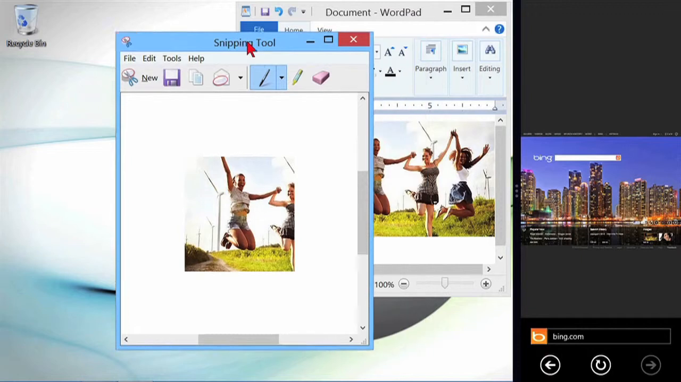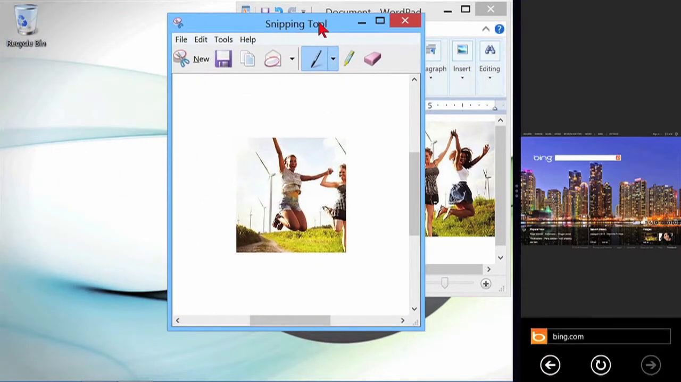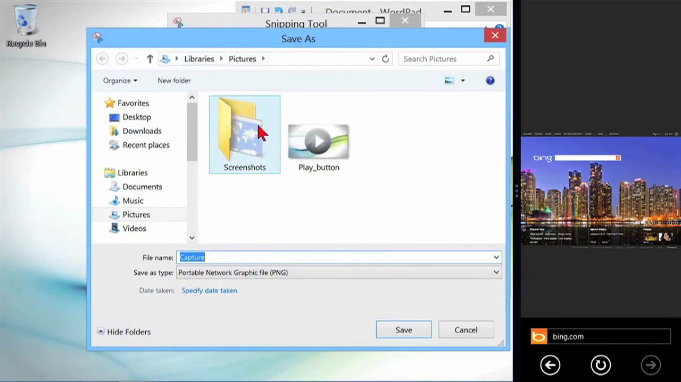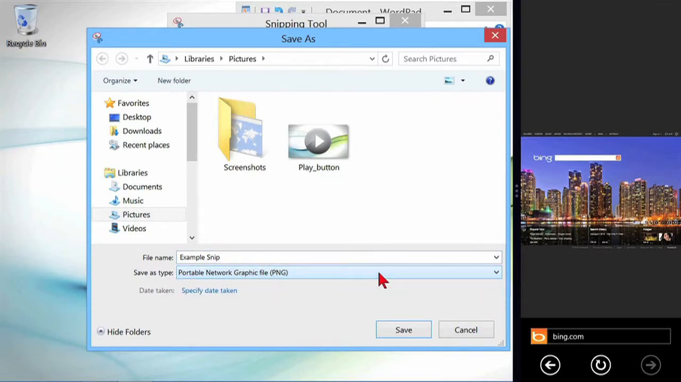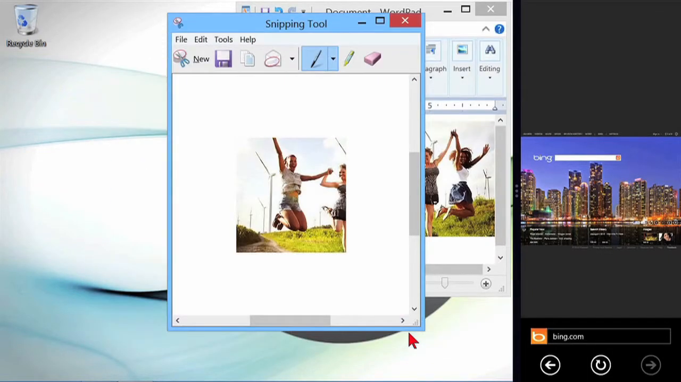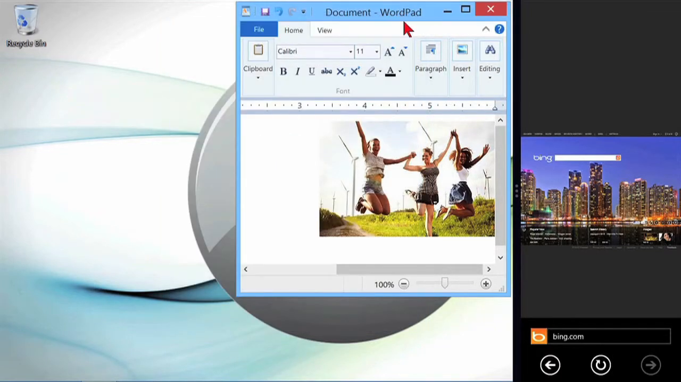Let me just grab this and drag it and show you there's the original, right? There's the snipping tool, and now I do whatever it is that I want to do with this. I'm just going to go ahead and save it. So I click on save, and I'm going to call this example snip. You'll notice that it automatically saves it in my pictures library, and it automatically saved it as a PNG. If you wanted to change that, you can. I'll leave it and hit save. Now I'm finished with this window, so I'm going to close out of it.